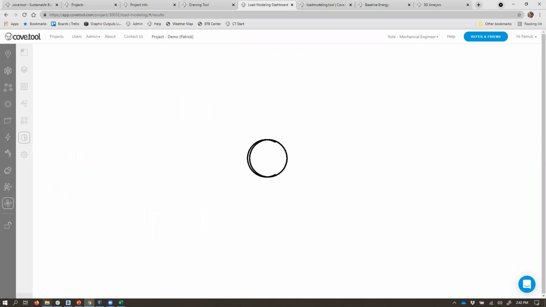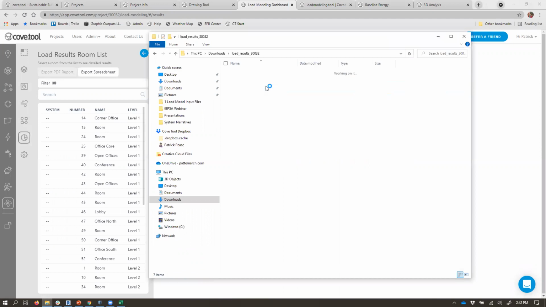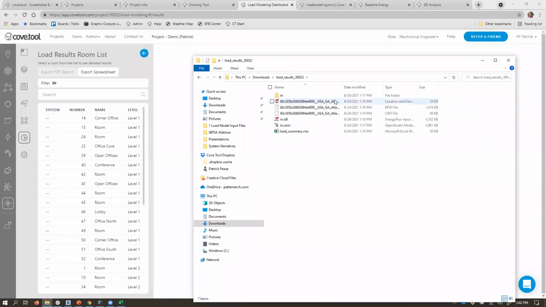So when we download the file, we get a zip, and the zip will always include the weather file used, just for record, and then the IDF and the OSM. So again, we're always providing those files because we want you, the user, to have access to your model. While we are web-based, we don't want it to be locked on the web in any way. It is your information and model, and hence, the ability to download these files.